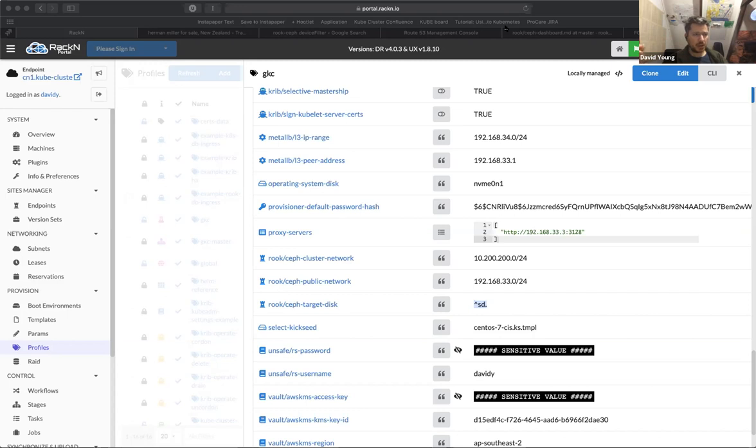How does MetalLB work? It listens to Kubernetes services. When a service is exposed with type LoadBalancer, MetalLB will, using BGP, advertise to your firewall and say, hey, this particular address you can get to through me. And I have a screenshot that I can show you that doesn't require a keyboard.